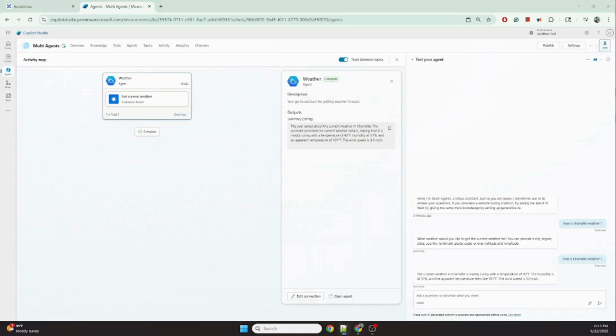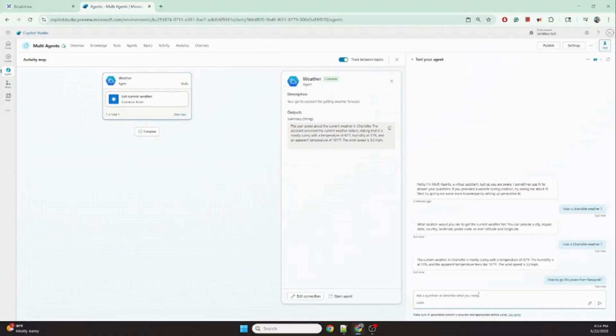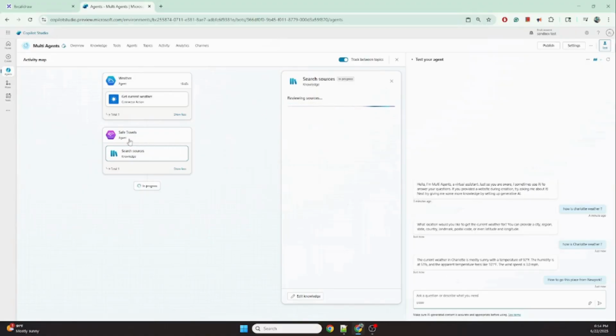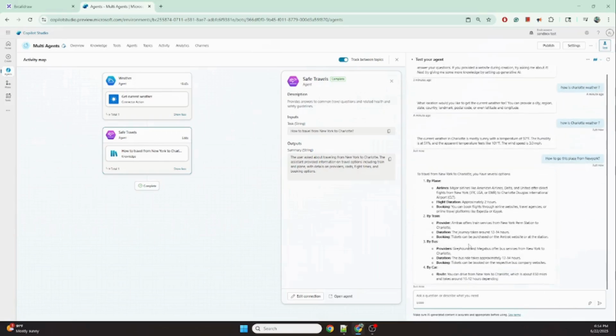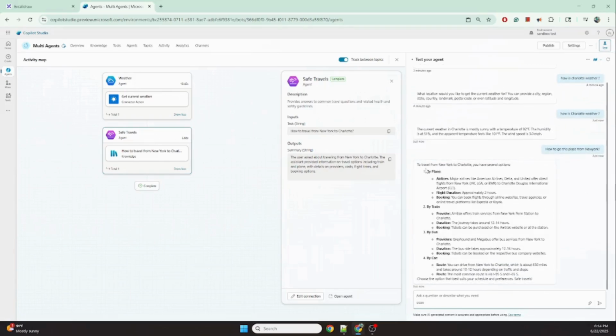Now let me ask another question. With this question, my intention is to go to the travel agent. I'm asking how to go to this place from New York. I already provided the location, so it is already aware of my location, and I'm not providing it here. Let's go ahead and ask this. As you can see in the activity map, it made a call to the safe travel agent, and it provided information on how I can travel from New York to Charlotte, with different options.